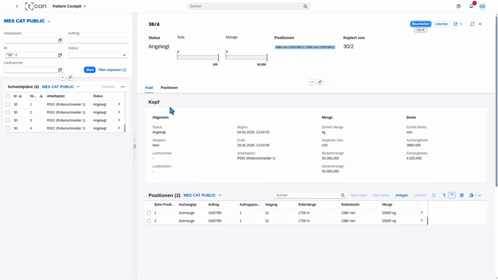The overview shows important information at a glance: the number of sets already produced, the production quantity, and a visual representation of the pattern, and additional order details. For each position, users can check the dimensions and adjust individual cutting positions. Slitting patterns from external trim optimization solutions, such as our Cloud Trim, can be seamlessly displayed and edited in the Pattern Cockpit.